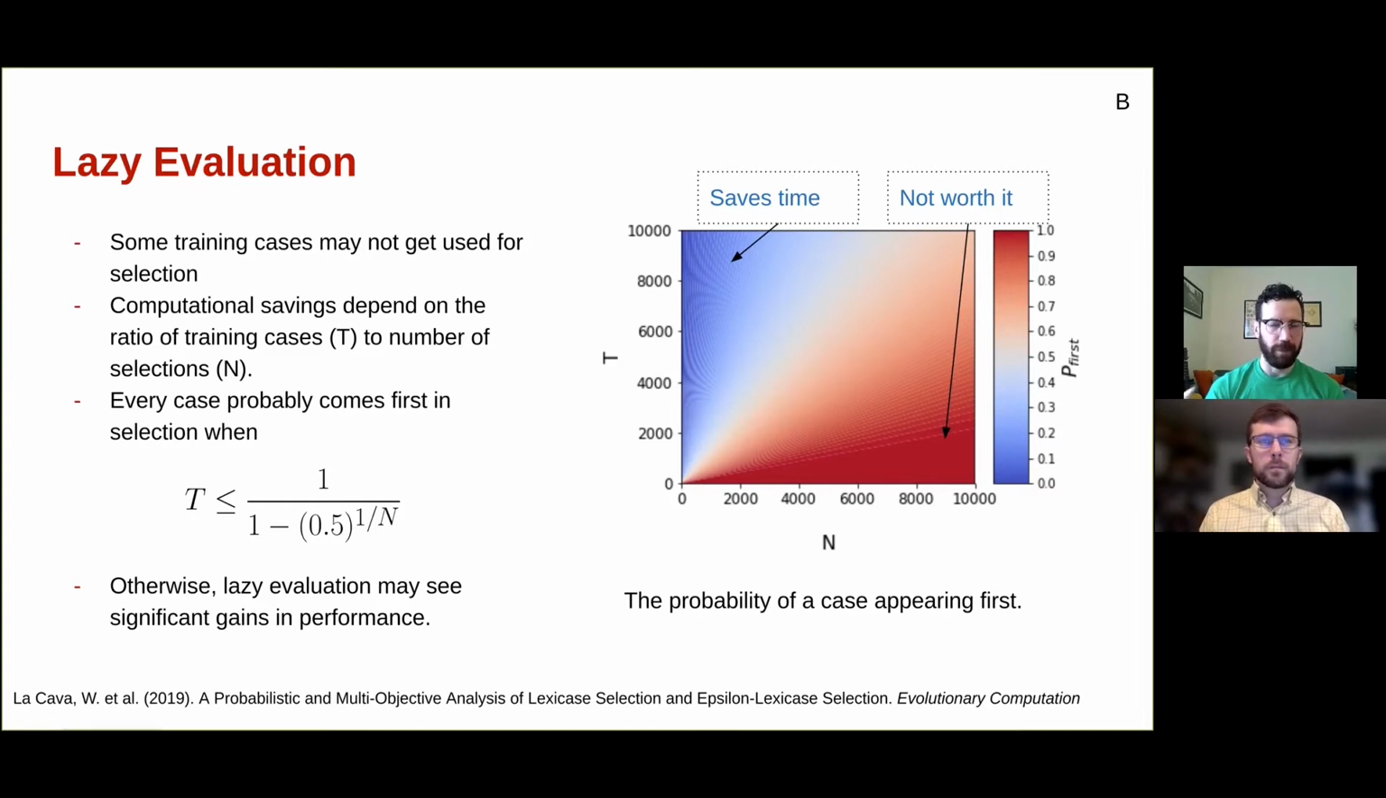So you can imagine if you have n selections per generation that each start with a different random case, lazy evaluation will only help if each case has a low probability of coming first in that generation. Otherwise, we might as well just evaluate all of the individuals on all the cases, not bother with the lazy evaluation scheme.